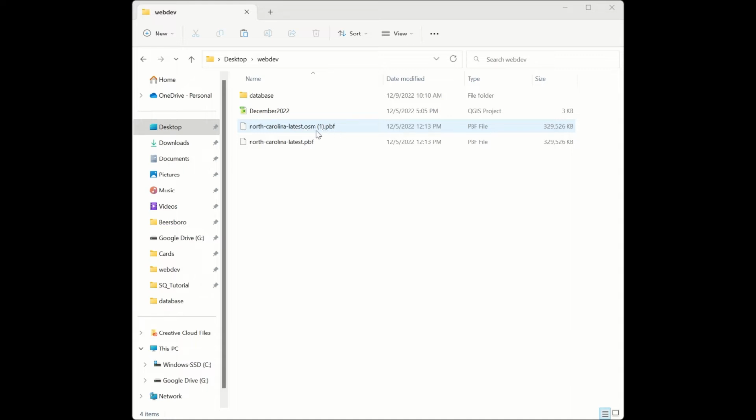So what we need to do is change the file extension for use in the database. So you're going to take out the .osm and any version number and just have it .pbf. So north-carolina-latest.pbf. And that's all you have to do. You can directly slide this one into QGIS and work with it from there, but we're going to put it into the database.